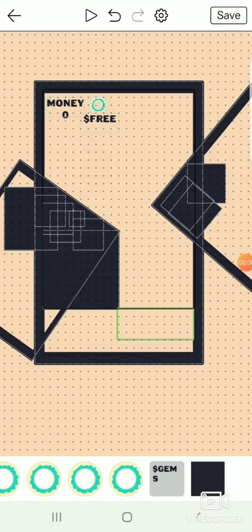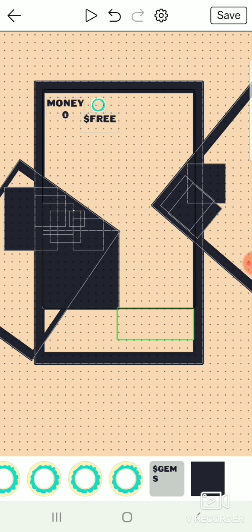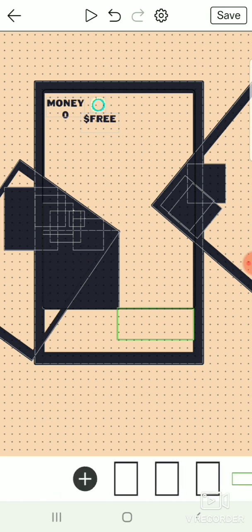This is how to make a simulator, part 2. So in the last video, we made the free one, the money, and the things that slide down into the thing. And we made the money thing. So now we're going to be making the leaderboard and decorate it a little bit.